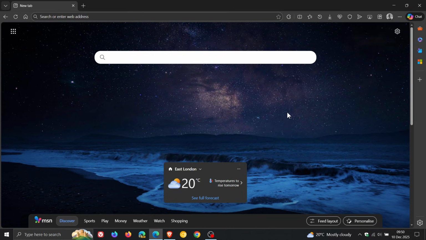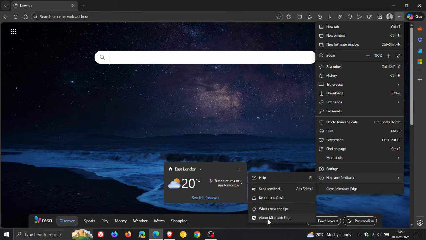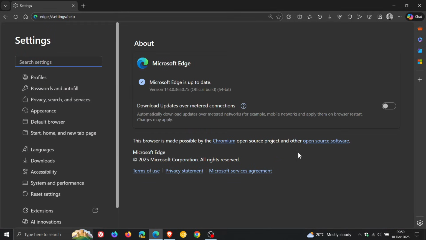So Microsoft Edge has received an update, which rolled out late yesterday in my part of the world on the 9th of December. So to double check we have this latest point release, we head to our main menu, help and feedback, about Microsoft Edge. And the latest version and build after the update has been applied is 143.0.3650.75, and that point release has been bumped up from 0.66.